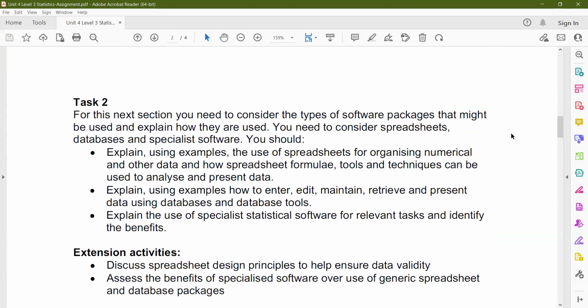So the next one is task 2. In this section, you need to consider the different types of software packages that might be used and explain how they are used. So you can give a brief description of how a software solution is used. Here you can consider spreadsheets, databases, and specialist software. Databases could be SQL Server or Oracle. Then you have the spreadsheets and specialist software like SPSS.